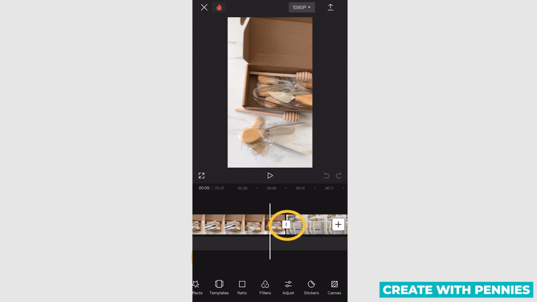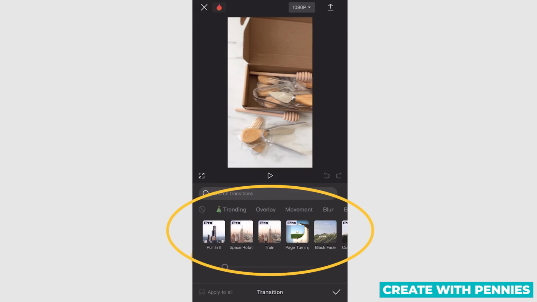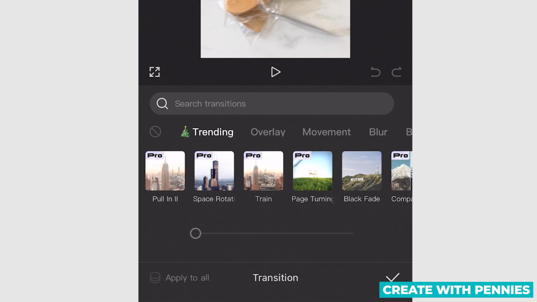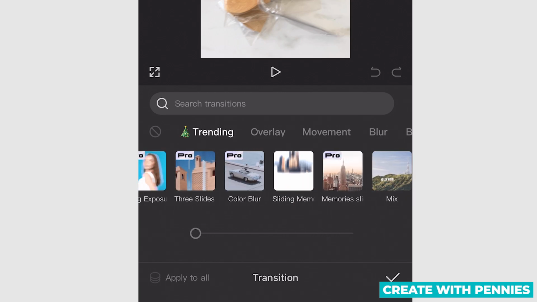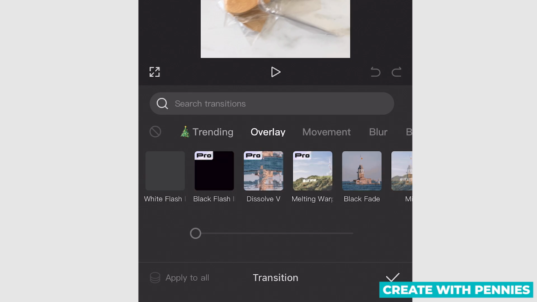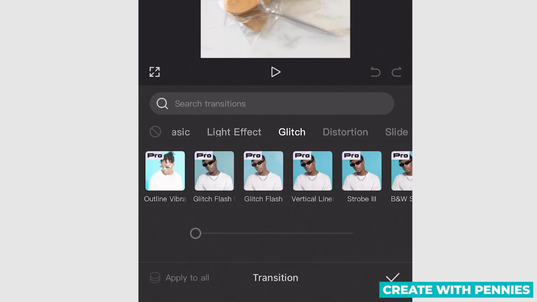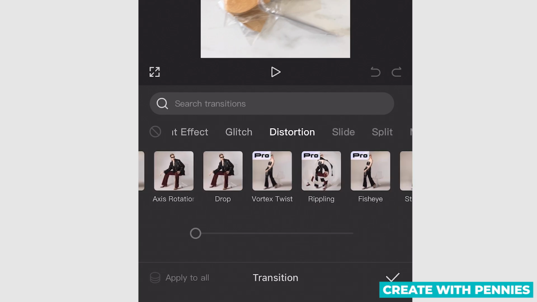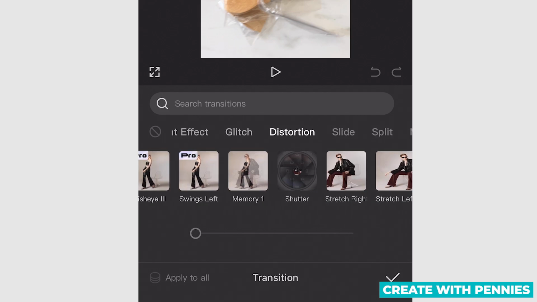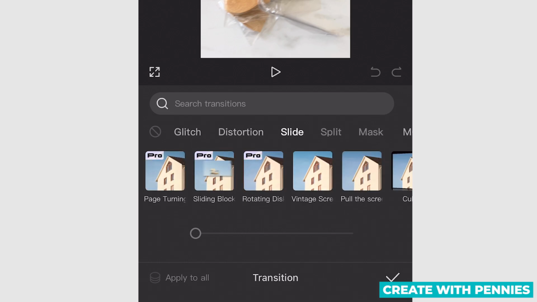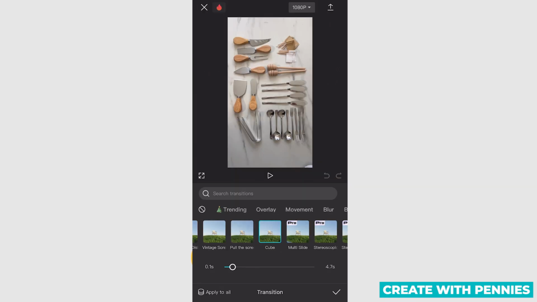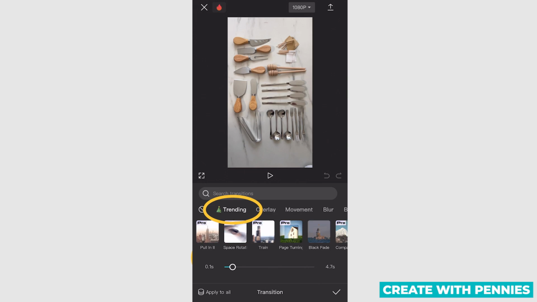To add a transition between clips, all you're going to do is click the little white box with the line through it, and that will bring up the transitions menu for editing. And then you can go through and look at the trending options for transitions. You can go over to the different overlays, movement, blur. It kind of depends on what type of transition you want. And if you're not familiar with transitions, I would highly recommend you go through and play around with these. There are a lot of options. There's both pro and free options. So let's go to the trending options and see what we have.